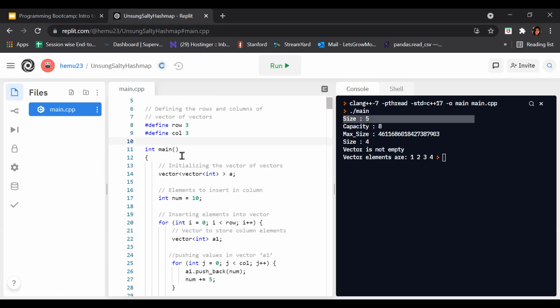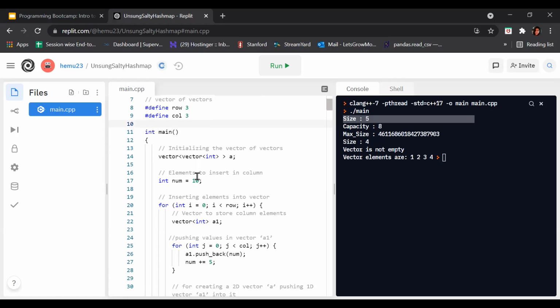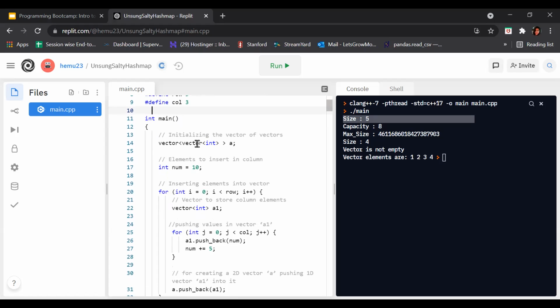After that we have our main program. First, what are we doing? Initializing the vector of vectors. How can we initialize it? This we already know; it is part of initializing a vector. Vector int a. Again, this one is vector int.